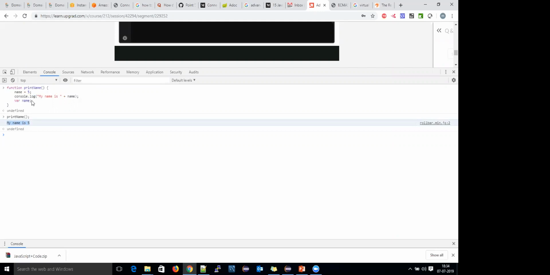But the name is declared after this line. As you can see, I'm assigning the value of name to 5 before its declaration. With basic JavaScript, it would throw an undefined error, but it is not throwing the undefined error, and it is executing this one. This concept is nothing but hoisting.